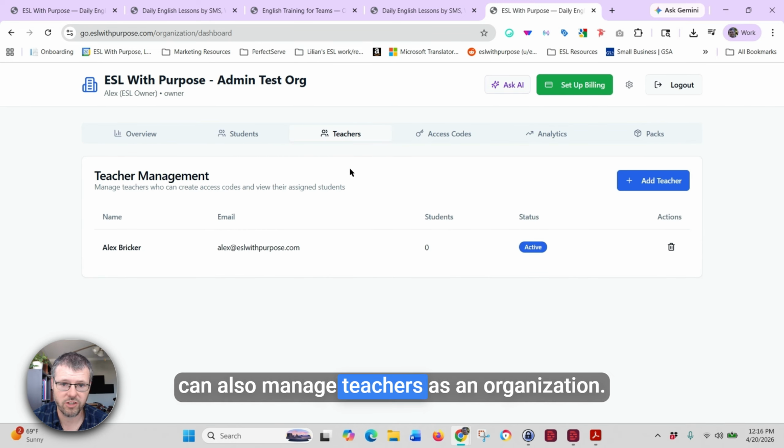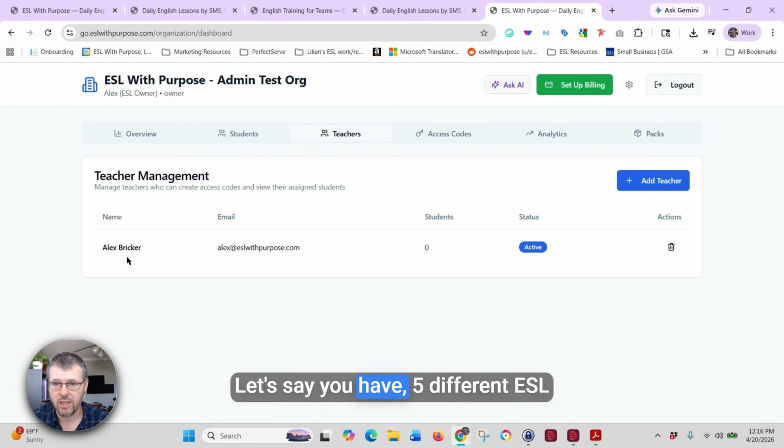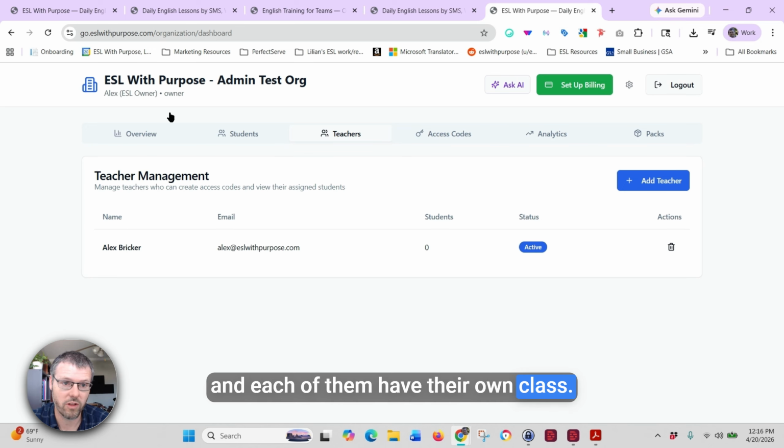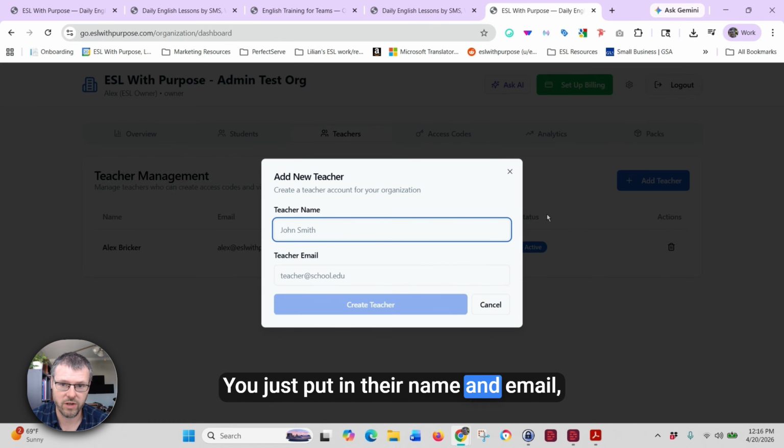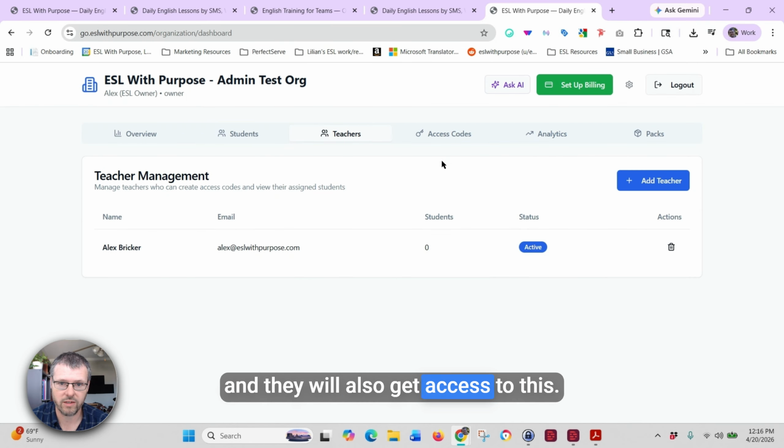You can also manage teachers as an organization. Let's say you have 5 different ESL teachers or 10 different ESL teachers, and each of them have their own class. Well, as an organization, you can add another teacher. You just put in their name and email, and they will also get access to this.